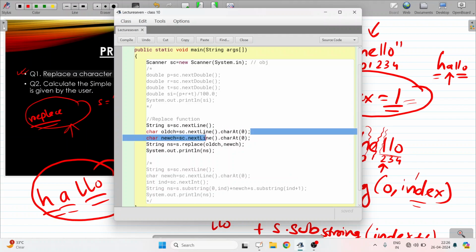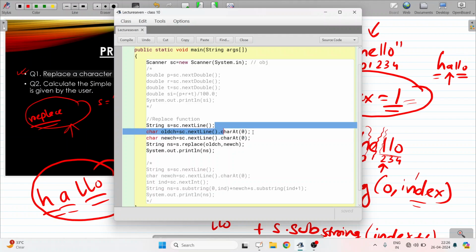Now here you will find that two functions are concatenated to each other. Two functions are written one after the other. So what is happening? sc.nextLine means a string will be provided by the user, but we don't want a string because we just want a single character, the old character which needs to be replaced.